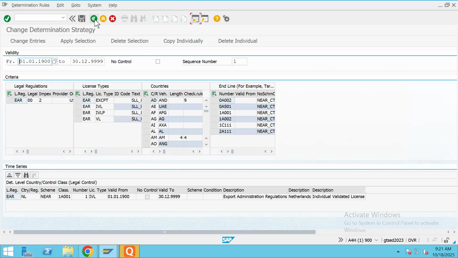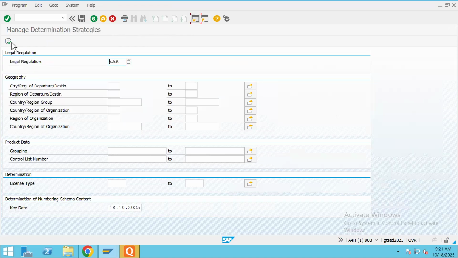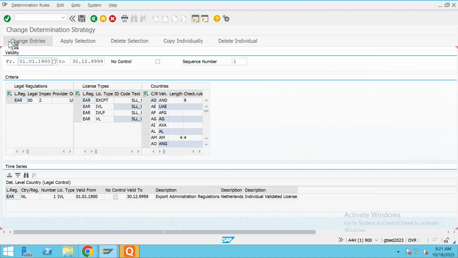Okay. So if I try going back and maintaining strategy, license determination strategy, now what is available? Only country. Only country. Why? Because the procedure that is assigned to the legal regulation EAR has the strategy telling to maintain license determination strategy only based on country, right?